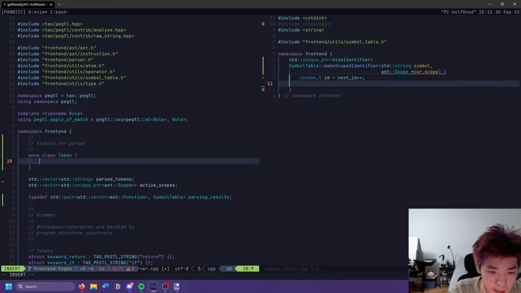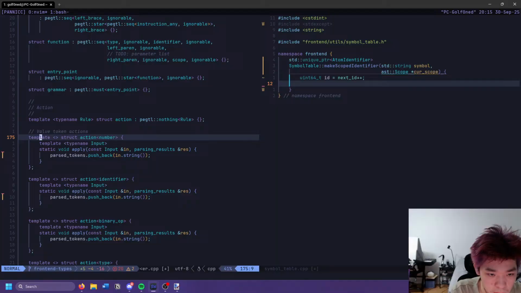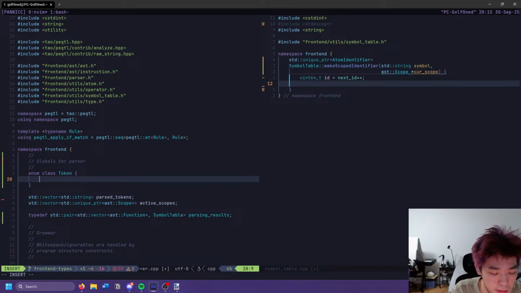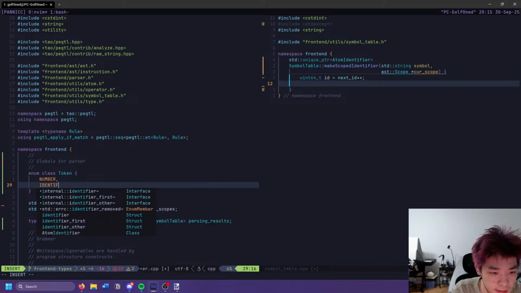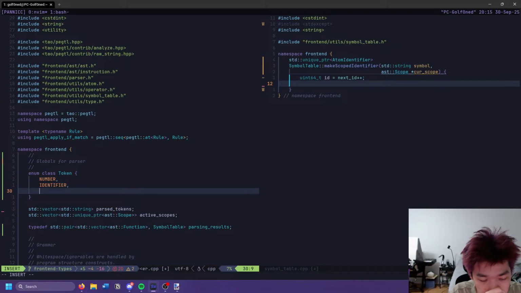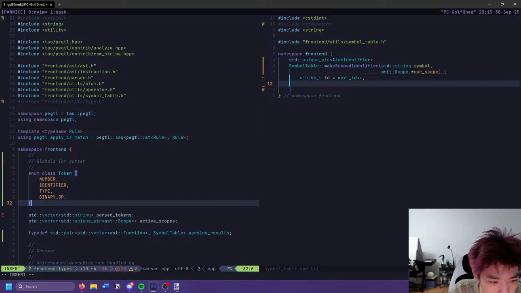We just do like identifier, binary op, number, and type, I think, right? So we want number, identifier. We want type, and we want binary op. Right? And then, okay, cool.